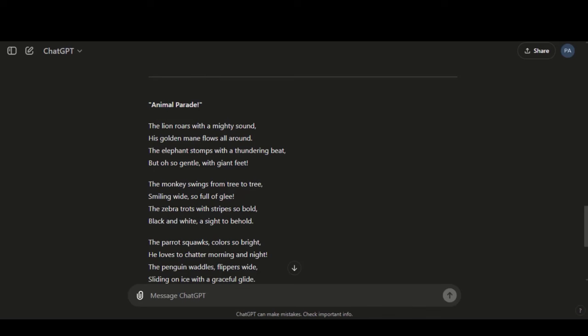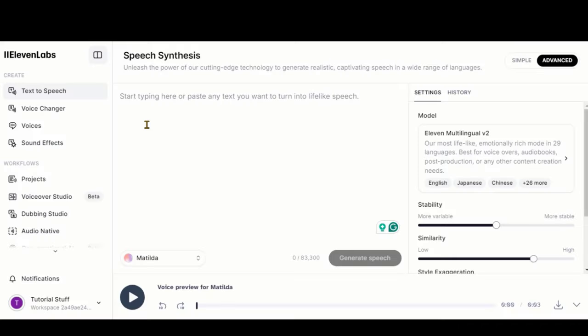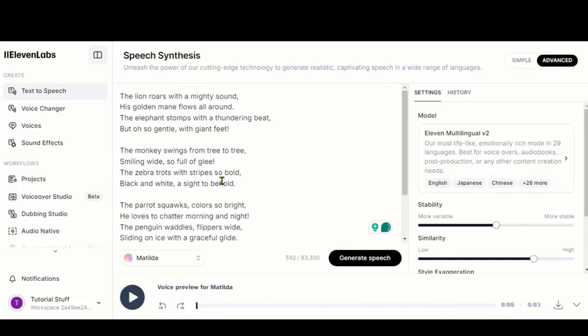This voice sounds natural, so I will choose it. Now copy the poem text and paste it here. Click on this Generate Speech button and wait for the voice to be generated.